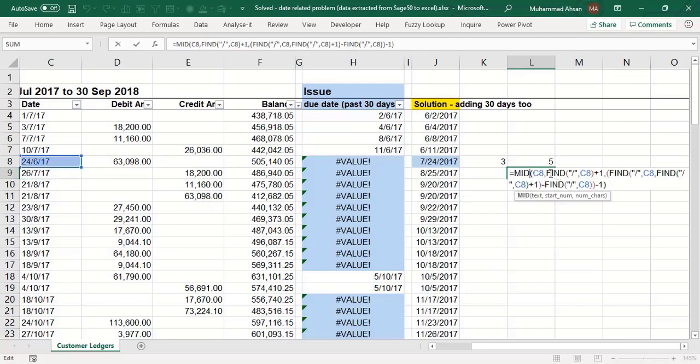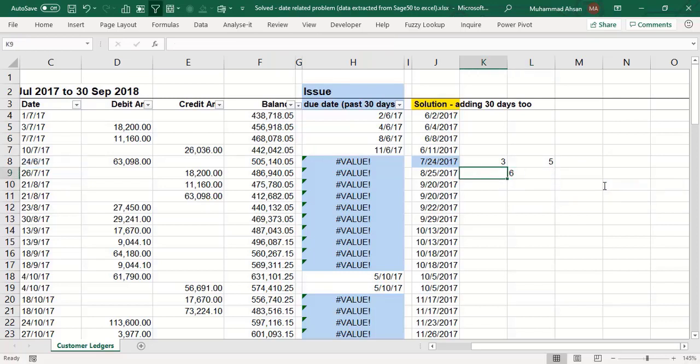So how it's working is, the first FIND is locating the position of the first slash, which is 3, plus 1 is the fourth, and this means start from the fourth position. And this particular portion is subtracting the position of the first slash from the second slash, and from that remaining number we are also subtracting 1. So this is basically dynamic, because we don't know in each date whether the month is a single character, or the length of that month can be 2.